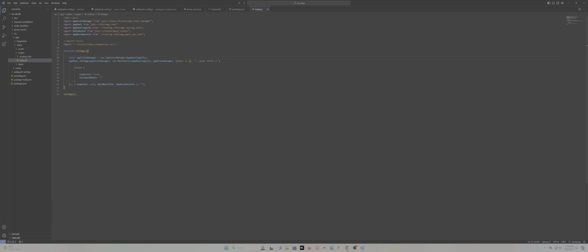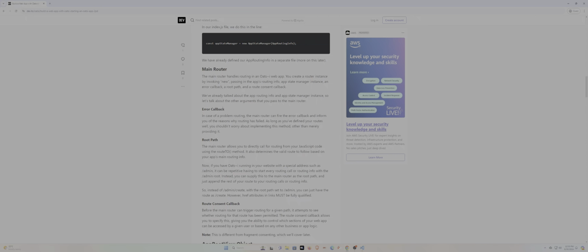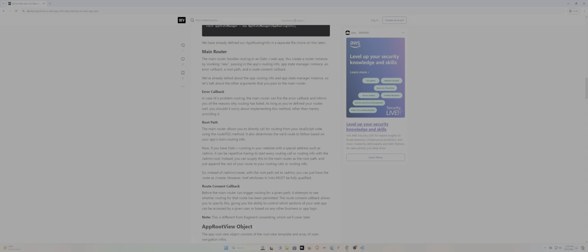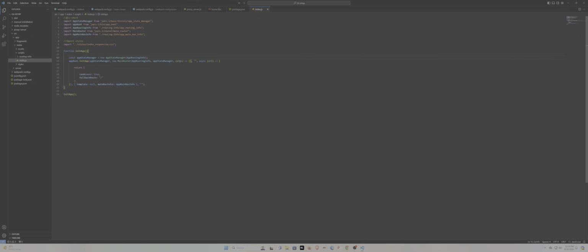Just come to the article, it breaks it down nicely. We just have an error callback, which will tell us when there's a problem with routing. And then you can handle anything here. You can implement it or fail to implement it, there's no problem.